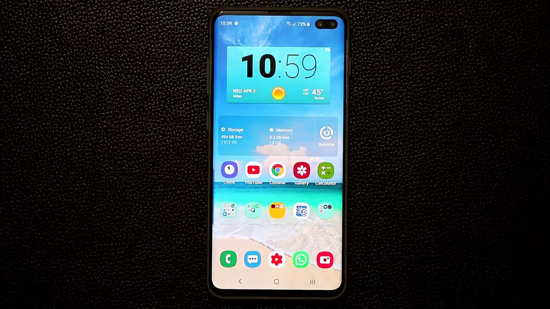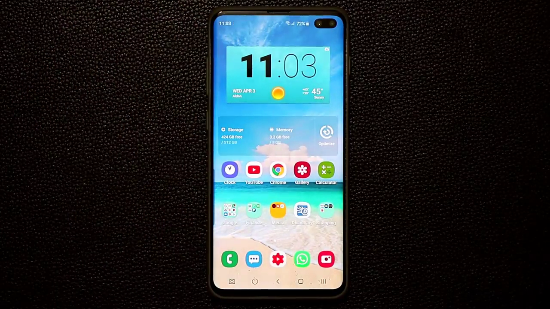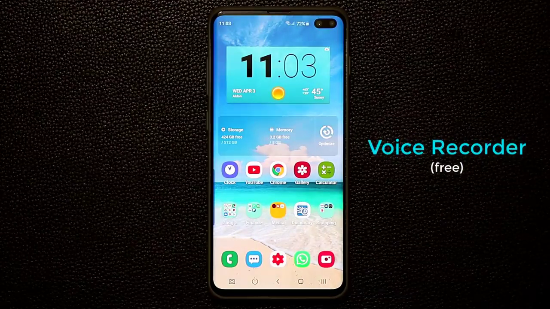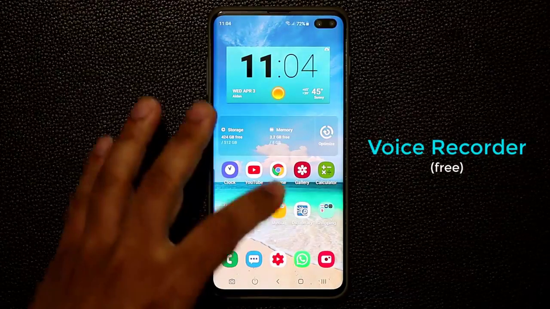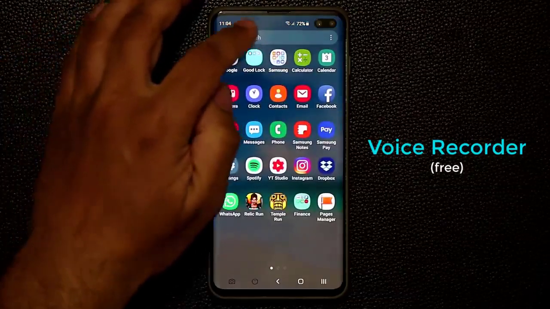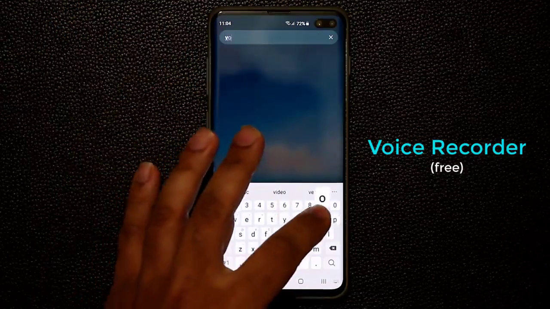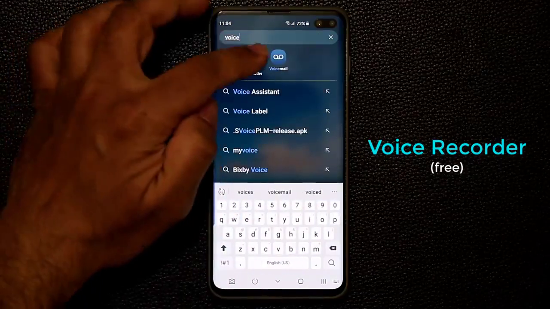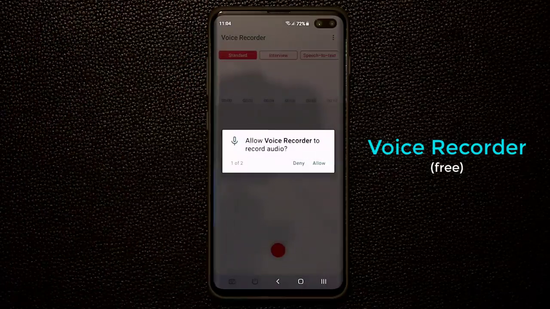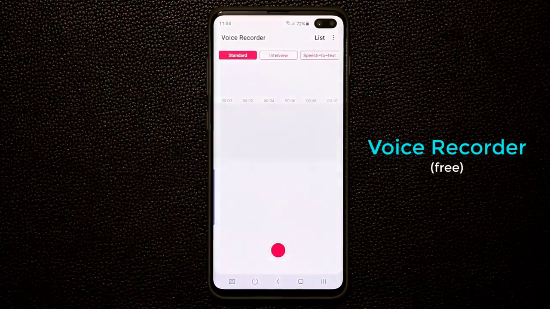Let's move on to the next application and talk about the last application. Now, this one is known as the Voice Recorder app. So you want to go to your app drawer and go to the Galaxy Store and just download this. So search for voice, and it's going to bring up the voice recorder. And here we have a fantastic little voice recorder.